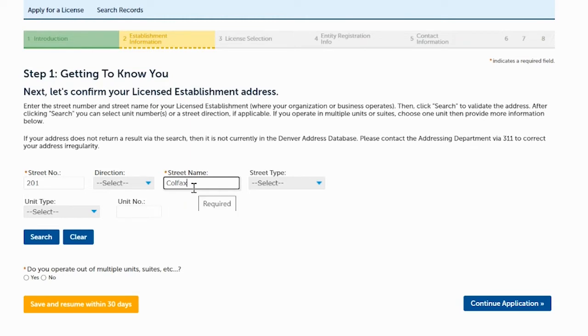Use correct grammar and punctuation when you're creating these applications. And so again, you enter in the street number and the street name, and then it's going to ask if you operate out of multiple units. So does this business license go from unit 201 through 205?